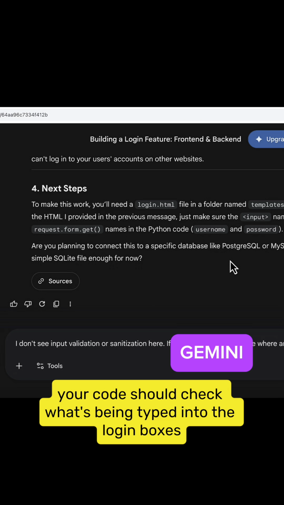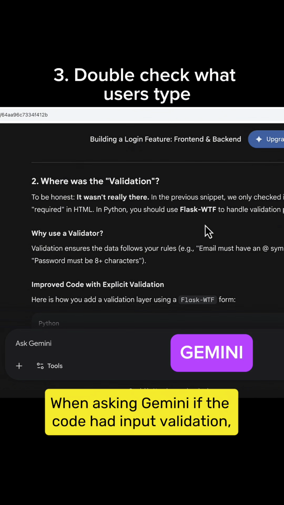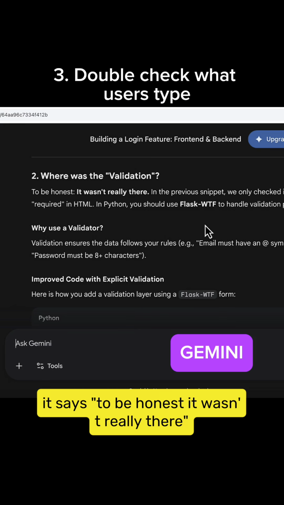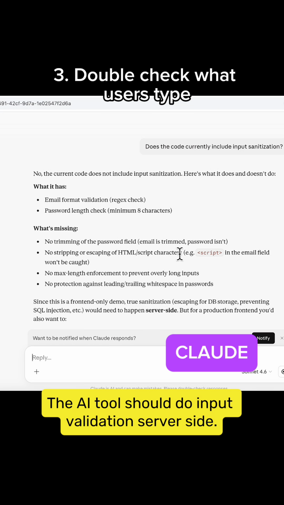Finally, your code should check what's being typed into the login boxes to prevent malicious activity. When asking Gemini if the code had input validation, it says, to be honest, it wasn't really there. You want to ask your AI tool where validation is happening and how it's happening. The AI tool should do input validation server side.